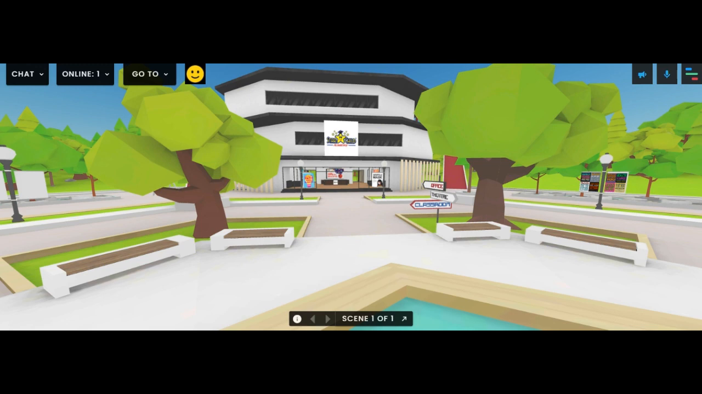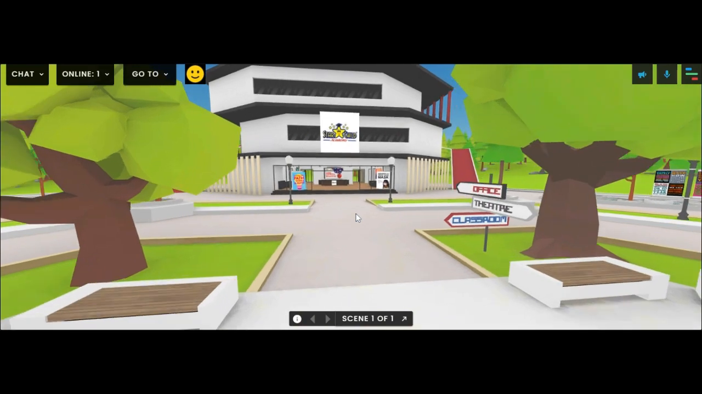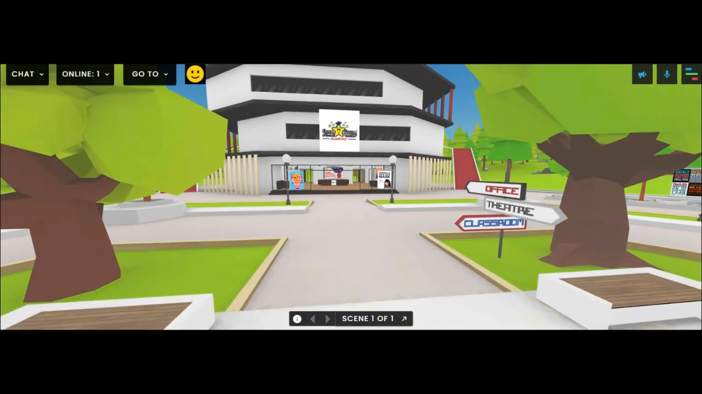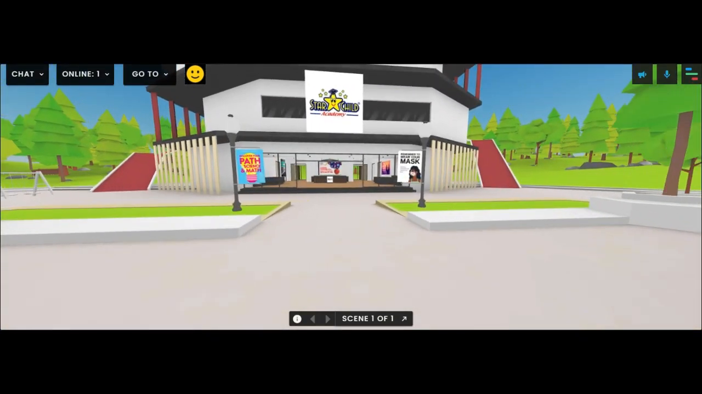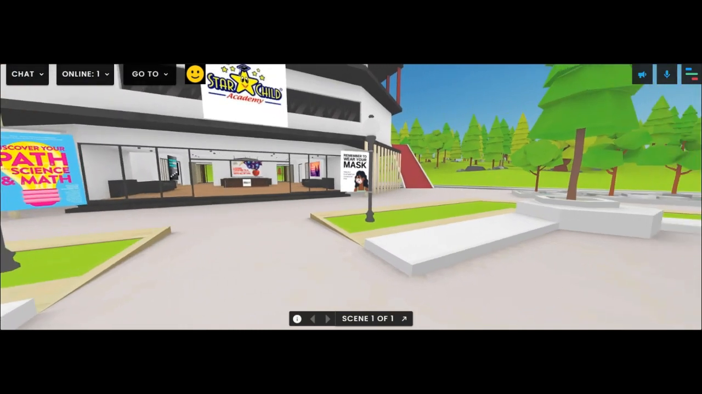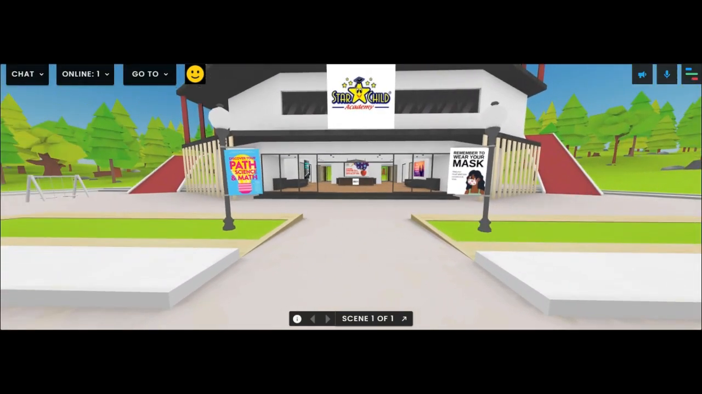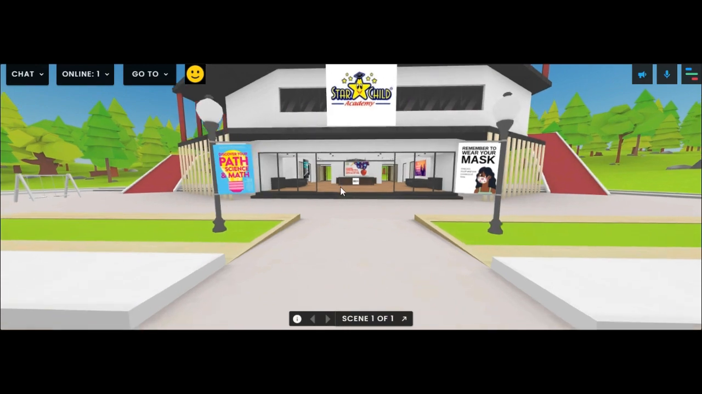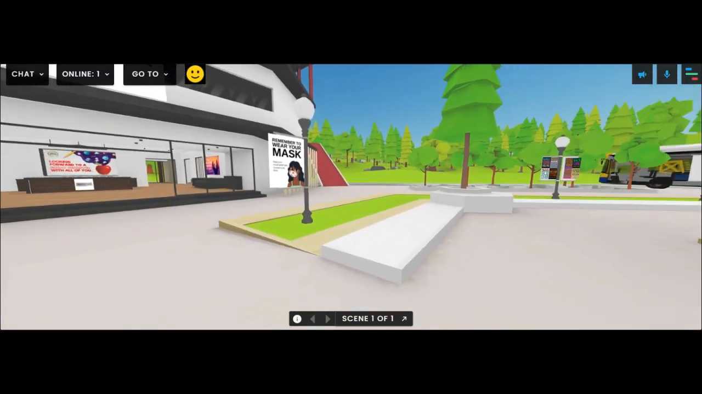So here it is, my first virtual reality project. I have learned it from a few sessions offered by CCBP 4.0, NEXTWAVE Foundation. So as you can see, it's an educational campus. On top of the building, Star Child Academy. So let's take a look around.